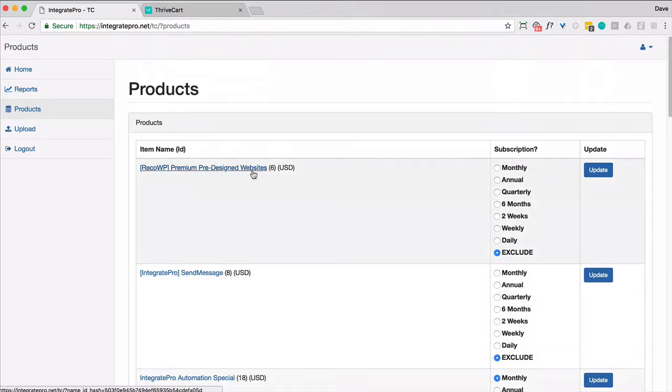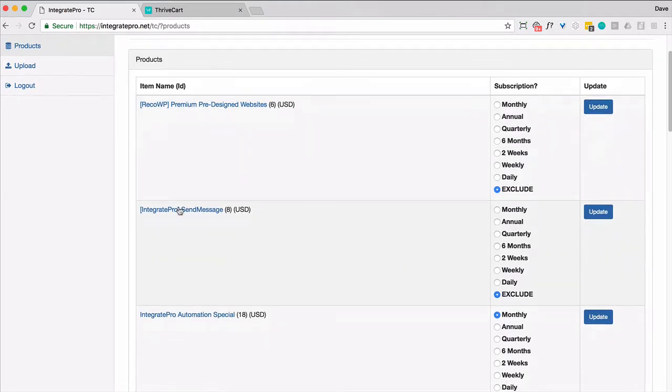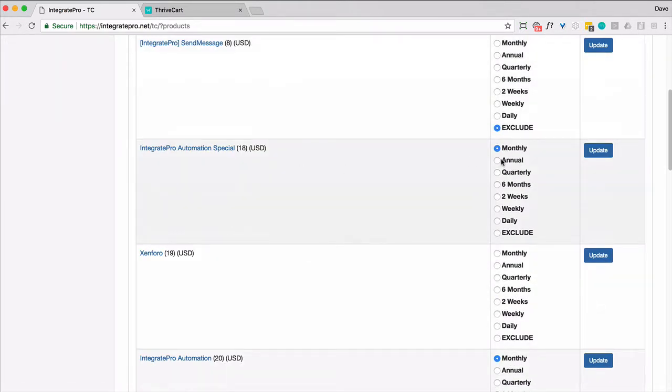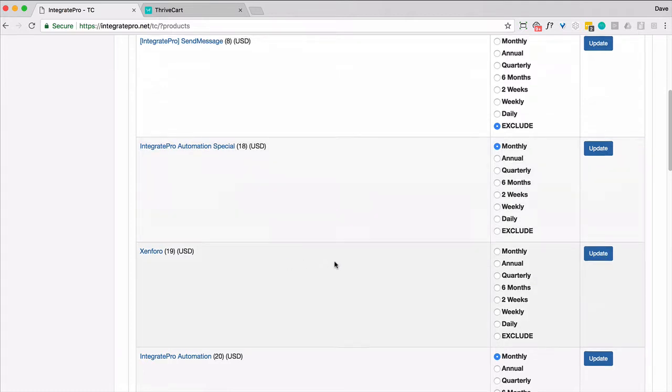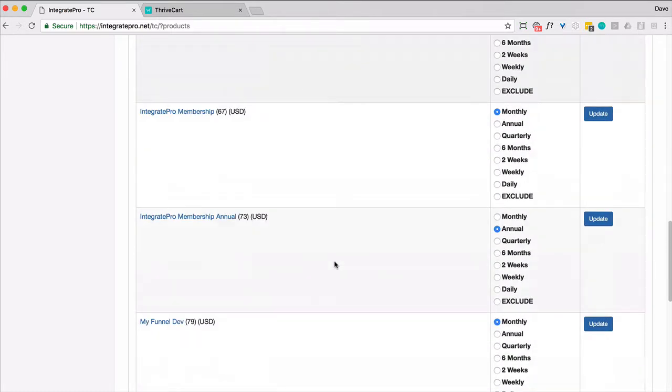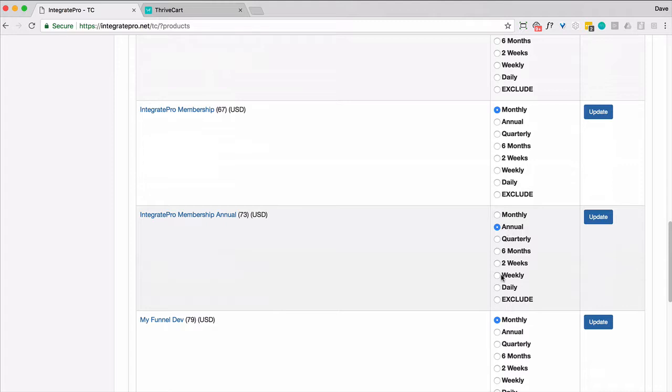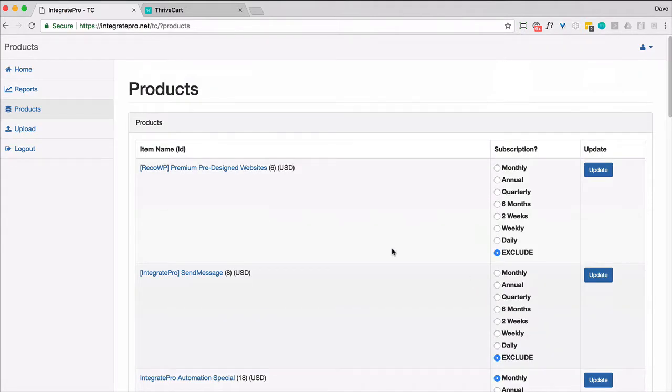So this is the product name, this is the product ID, this is the currency. I've also excluded this. This one right here is a monthly. This one I haven't added. I think I've got one annual that I'm listing here. Everything else shows up as monthly. The reason I do that is for the next step.